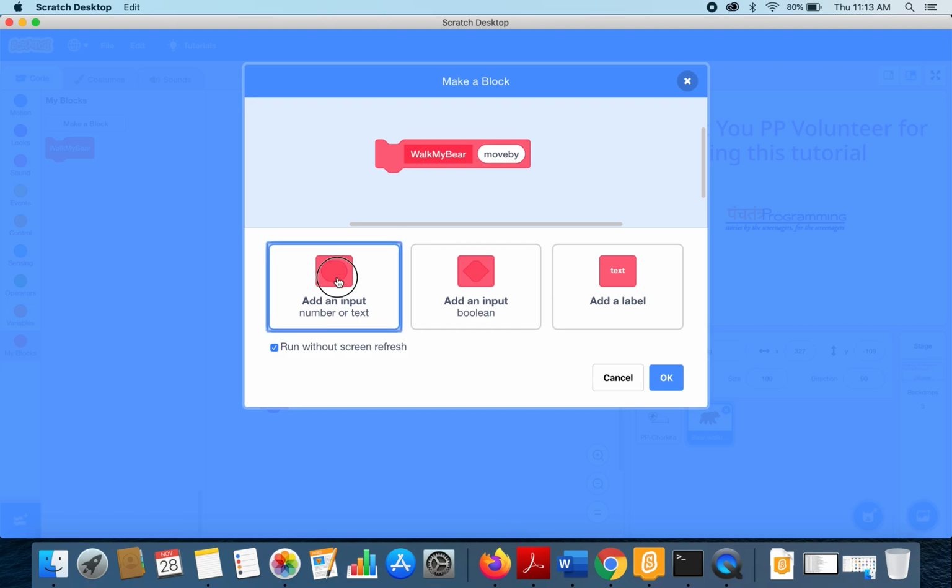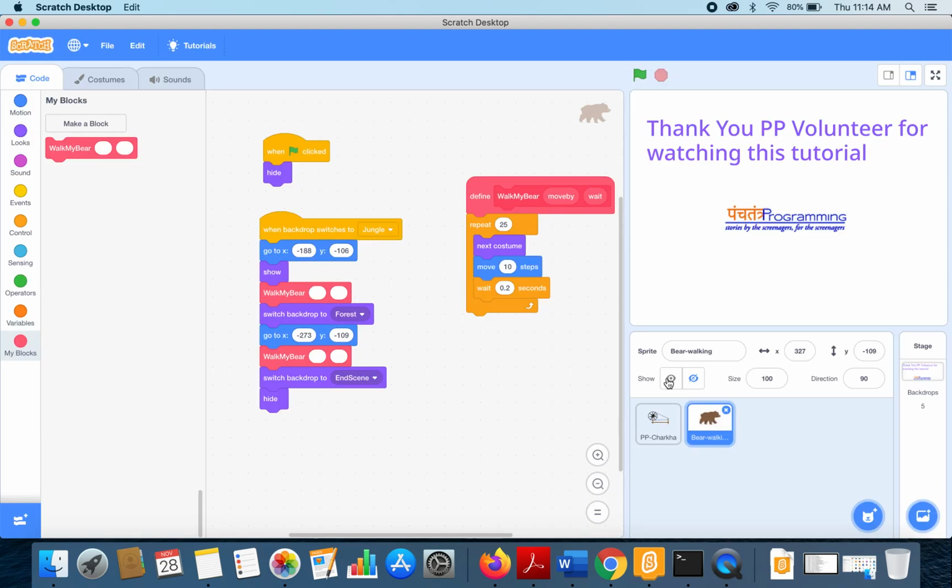And I'm going to give it a weight. Sorry, it's not drag and drop. That's what I'm trying to do. So it is just click on. Okay, so it's saying move by how much and wait how much. Okay, now you see wherever this function is called, there are two parameters added, and here we are going to move by 10 steps here and wait here.